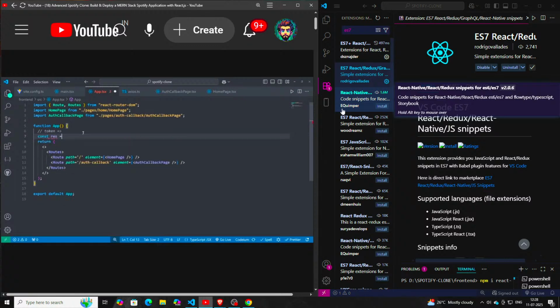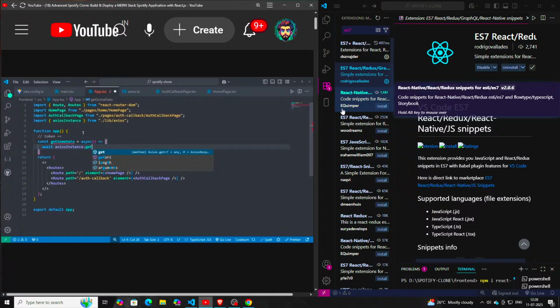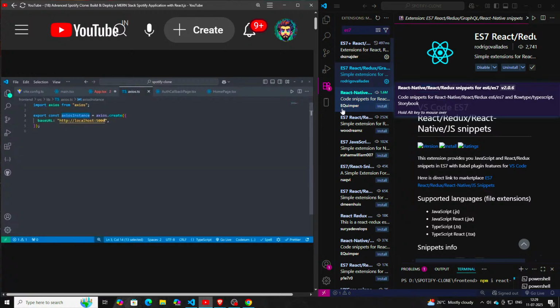Maybe actually just create the function first. Let's say const getSomeData. This is going to be an async function. Let's say this is just an example. You don't really have to follow along with me. Let's say await axiosInstance.get. Let's send a request to our endpoint. You don't really need to put http://localhost:5000/api because this part is already in our base URL. And let's even add the API at the end, just like this, /api.